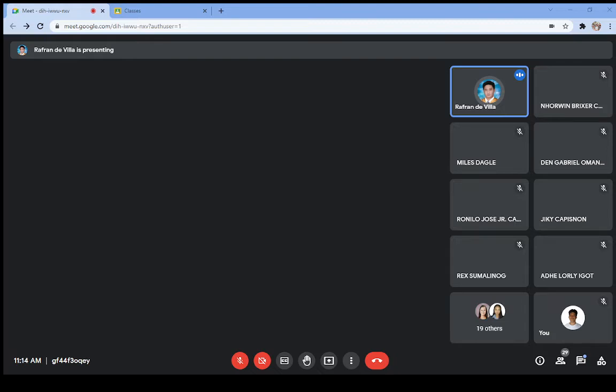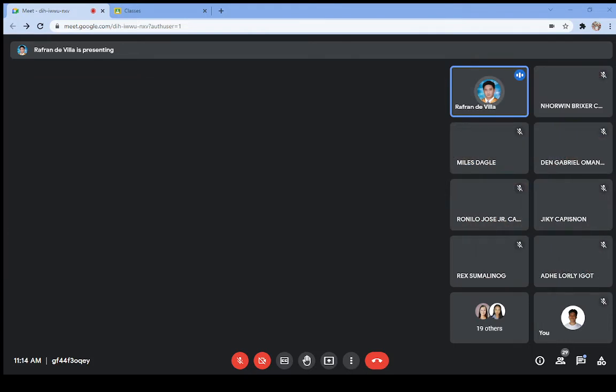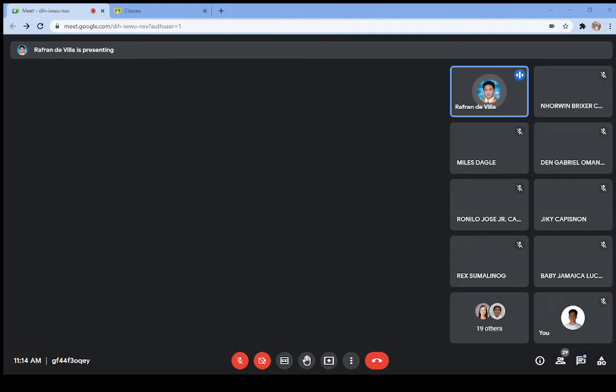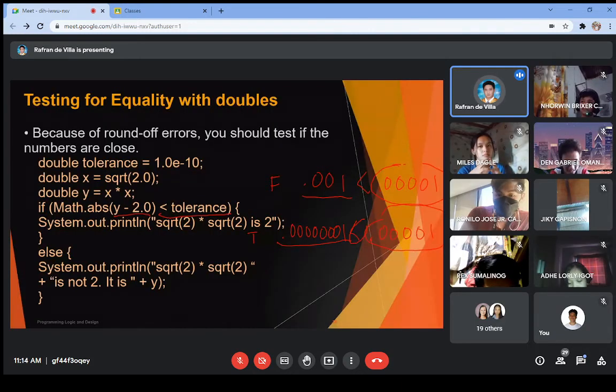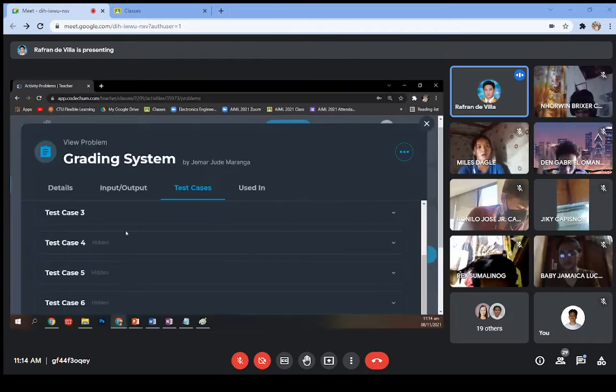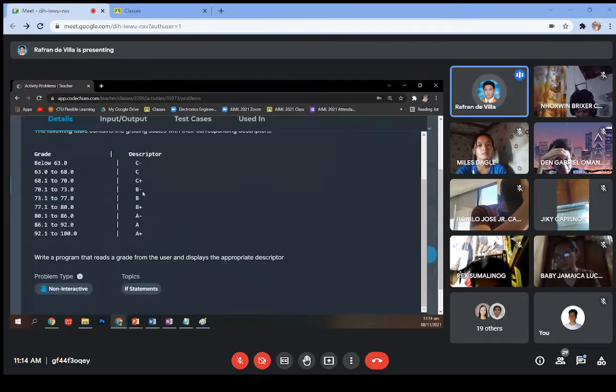So if you try to run that code again, try to reconstruct your code. For 70.1, what value should it return? B, right? Test case 6, or B minus. So 70.1 should fall in that category. So try to answer it again.